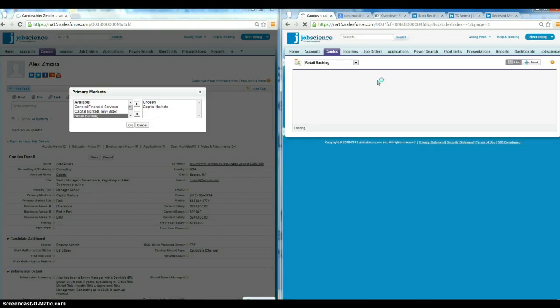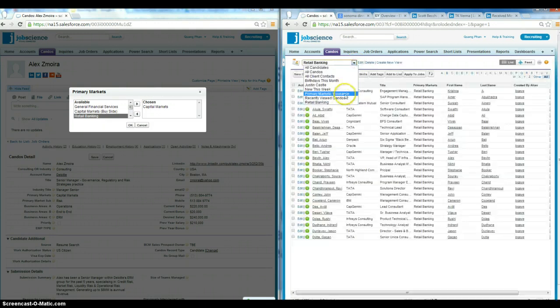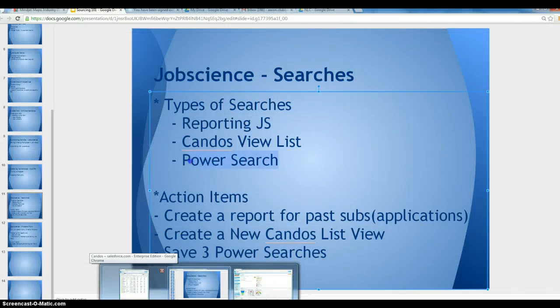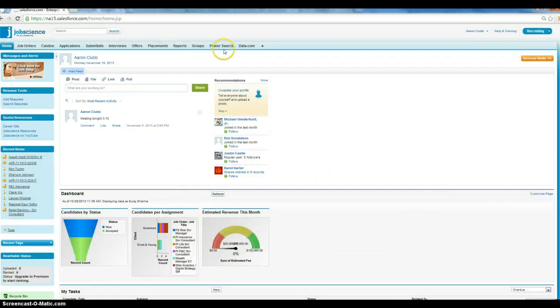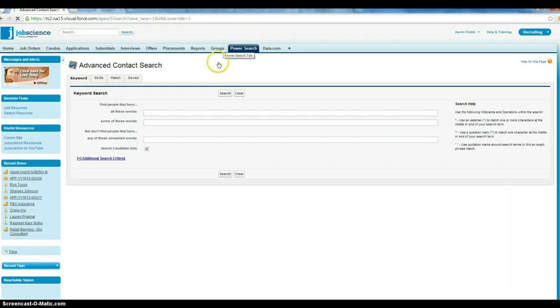And once that's saved, it'll always be there, and it now becomes an option for your drop down here in Retail Bank. All right, lastly, we're just going to go through Power Search using Jobscience. The Power Search allows you to do Boolean searches, which is very cool, and search by keywords. So go ahead and click on Power Search.